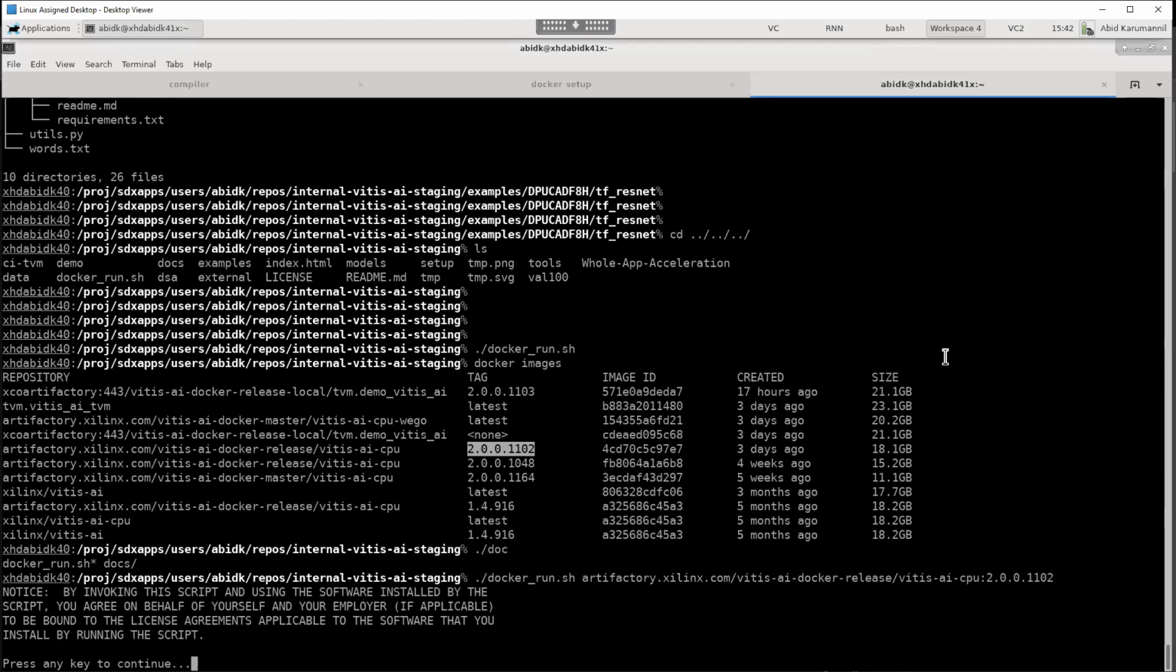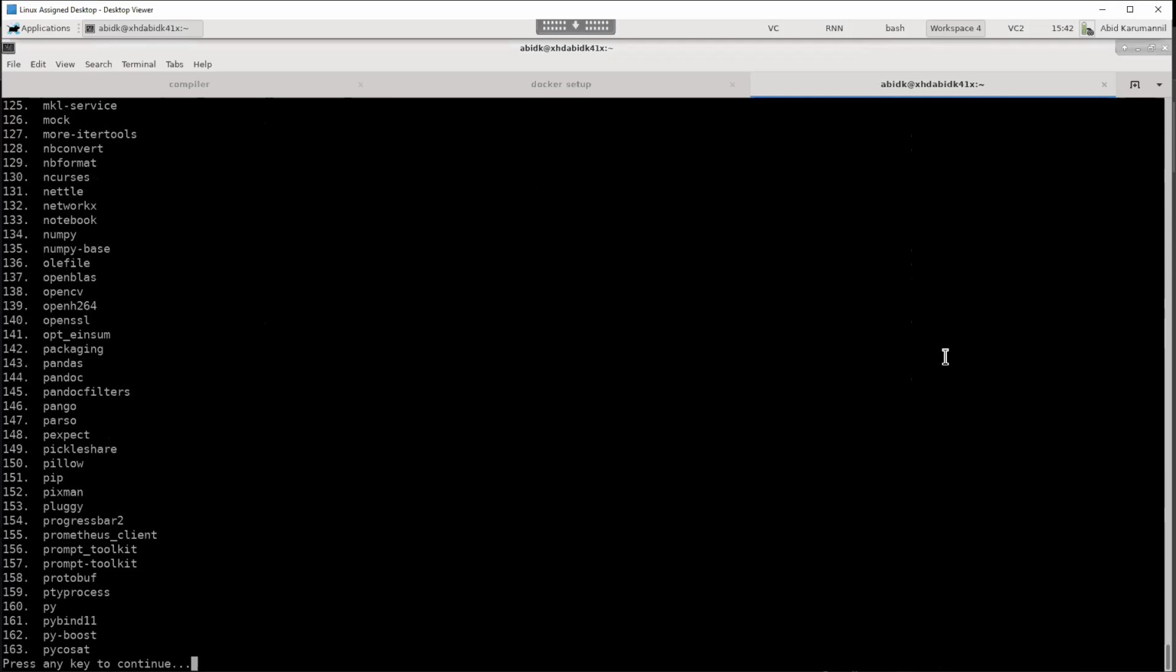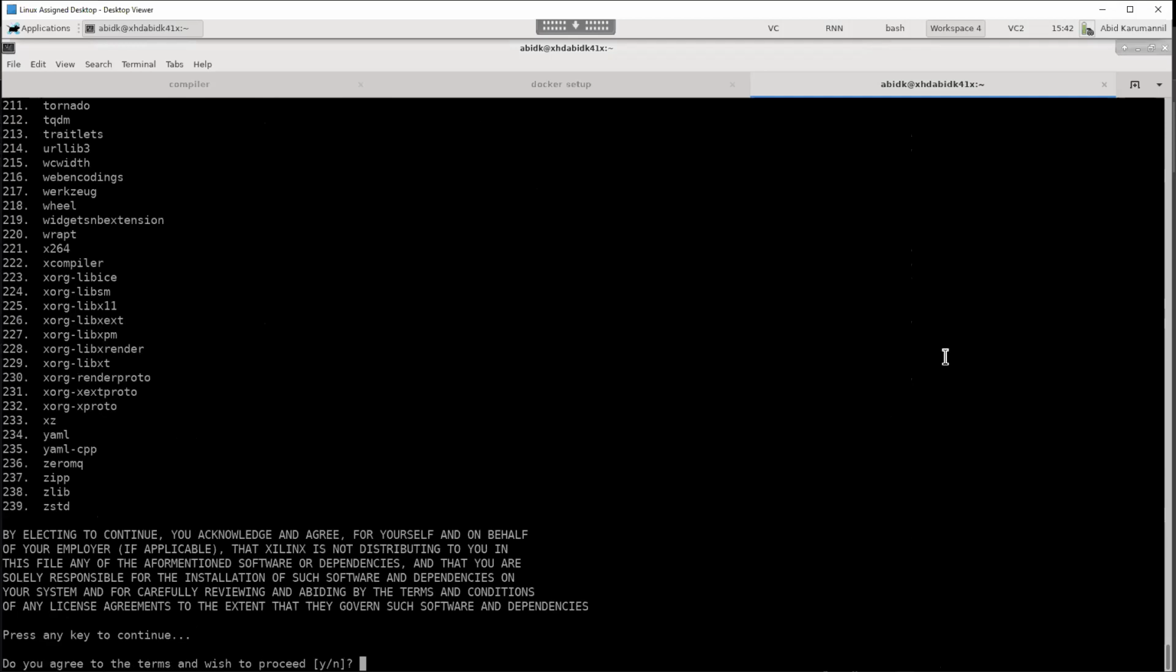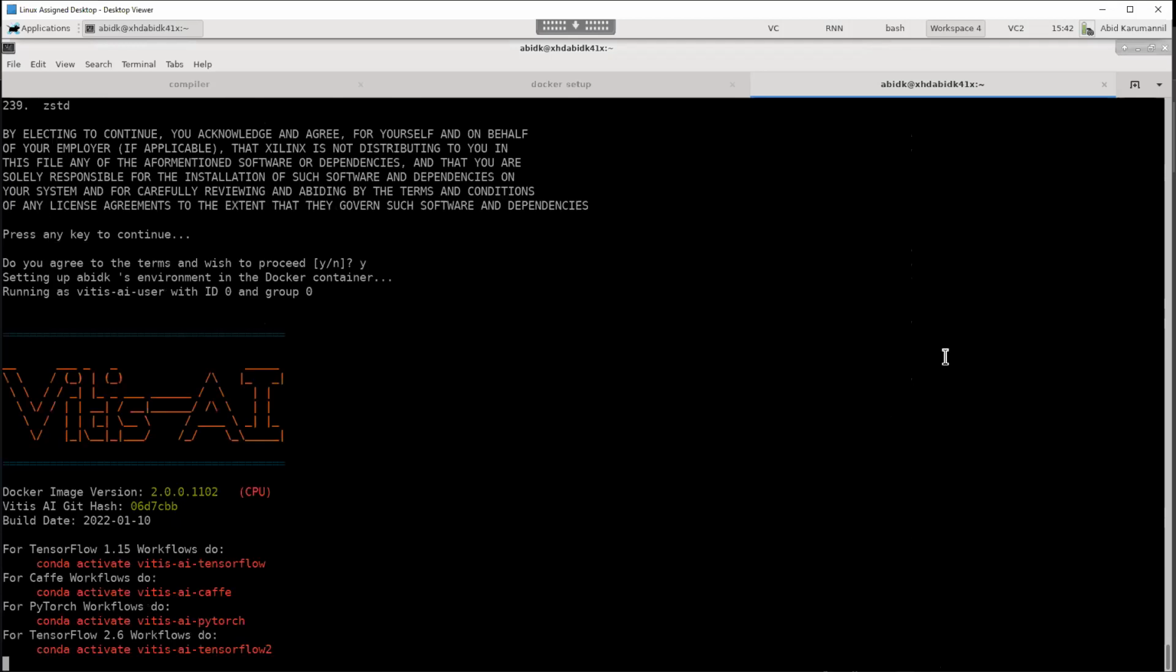Okay. So initially it will show the typical license. I will just say yes for everything for now. Okay, so now the Docker is started.